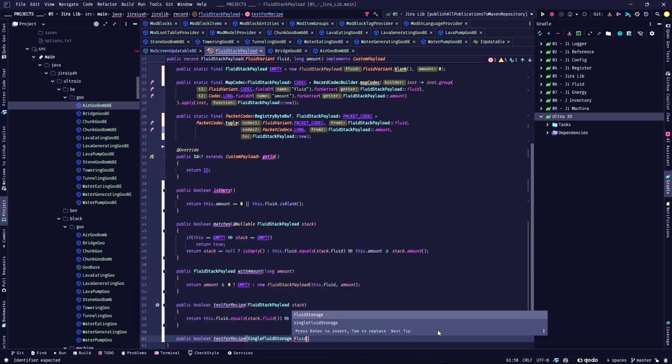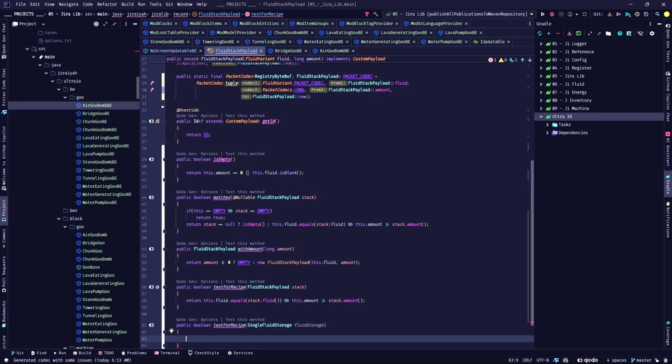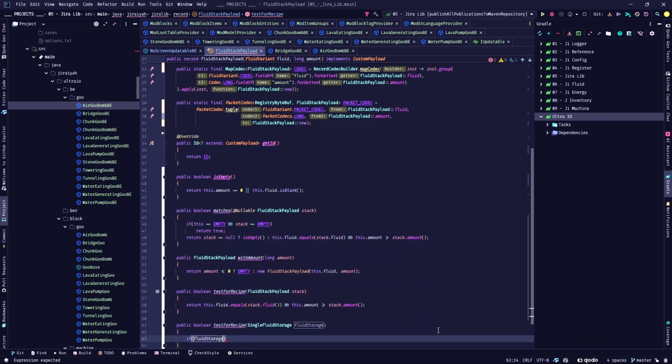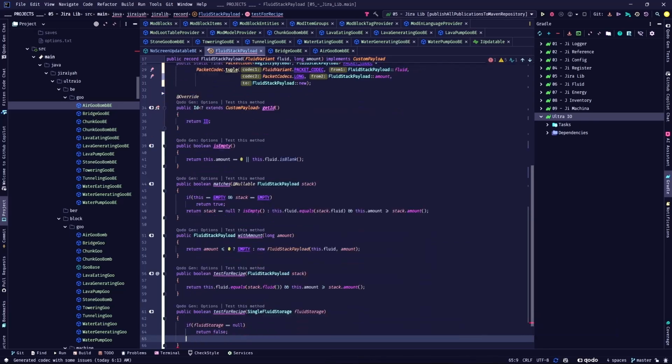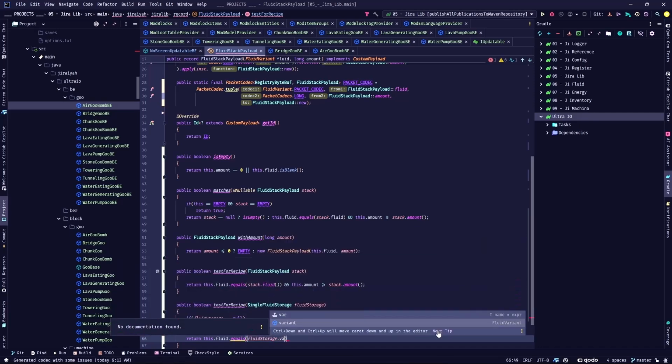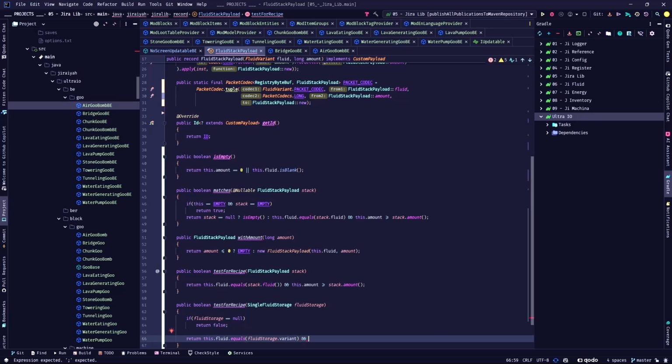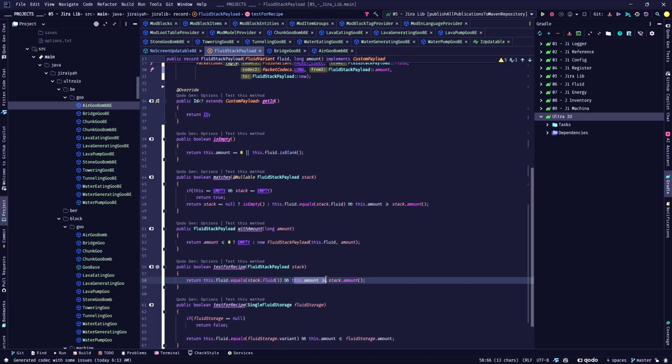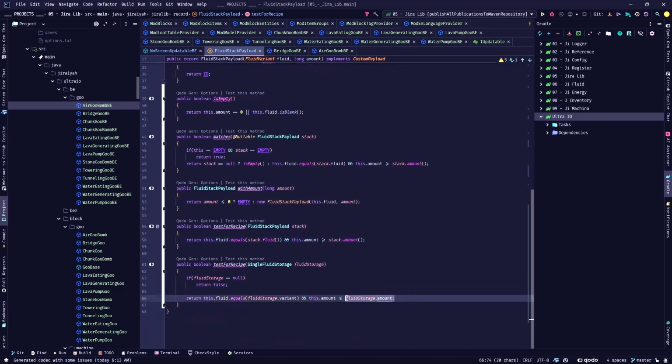Now, we didn't talk about fluid storages yet, but in the next episodes, when we start to work on our fluid library, you will get informed and you will get familiar with the storages more and more. Right now, all we want to do is check if the fluid storage is actually null, then we return false. Otherwise, we return if this.fluid equals the fluid storage that we sent in, and from the storage we want to get the variant, because the variant is the fluid type, and this.amount is less than or equal to the fluidStorage.amount. Now, keep in mind, before we were making sure that we are equal or greater, but because we are dealing with a storage that can have much more fluid, we want to make sure that we are equal or less.